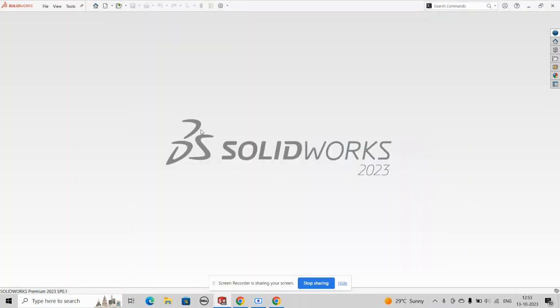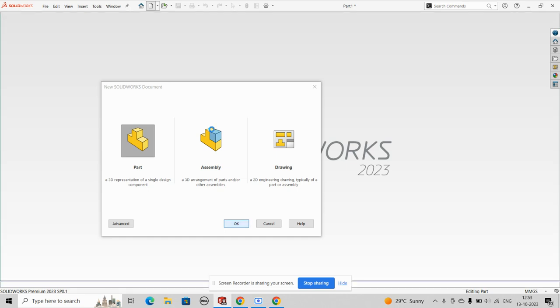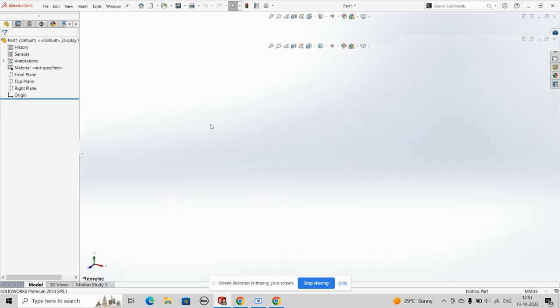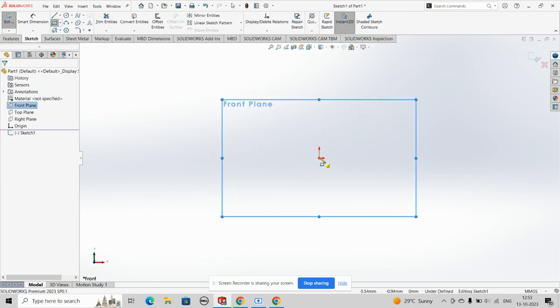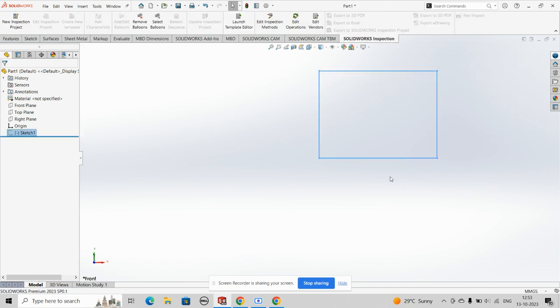Let us see how to create a draft in a component. First go to New and select the Part. Okay. So first create the block, draw a rectangle, and exit from the sketch.